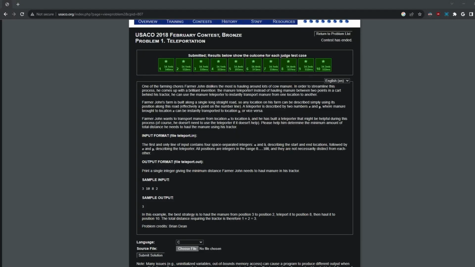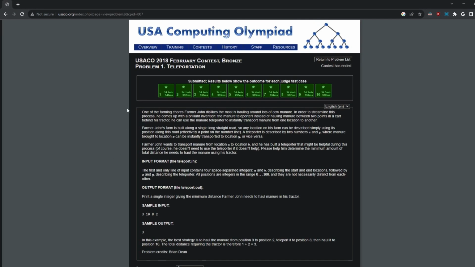Hi guys, today we're going to be going over a teleportation problem in USACO. In this problem, Farmer John hates hauling around cow manure and he wants to streamline this process, so he comes up with the invention, a manure teleporter. So instead of just hauling a manure cart between 2 points, he can just use the manure teleporter, right?